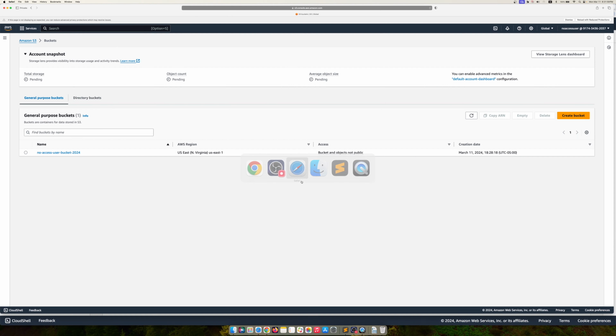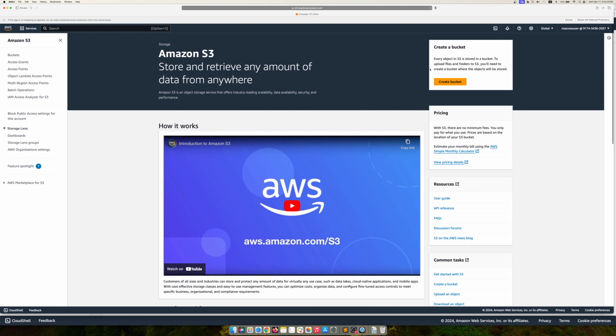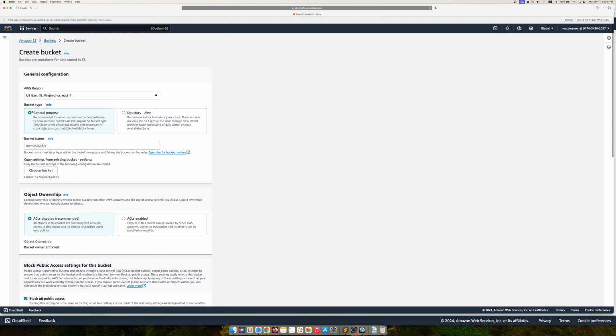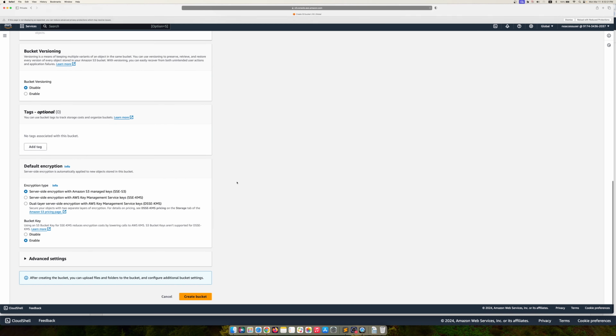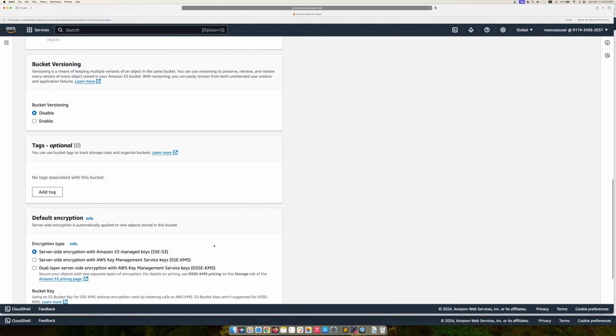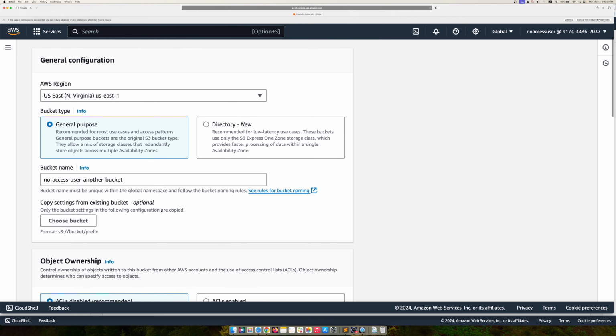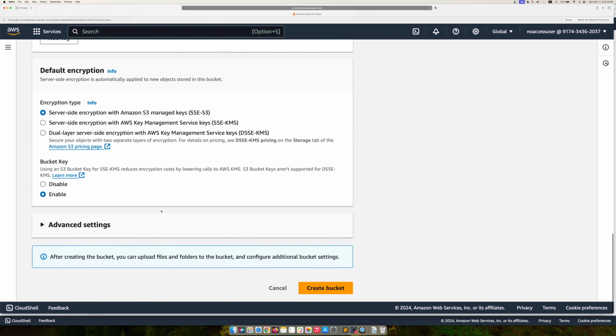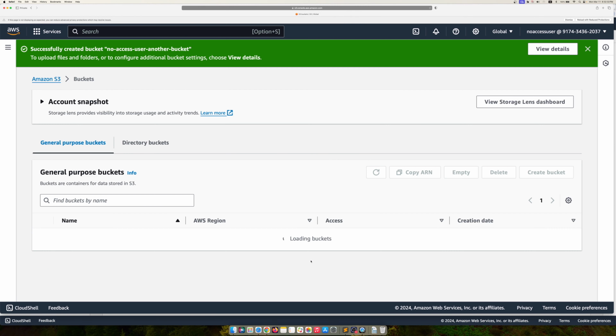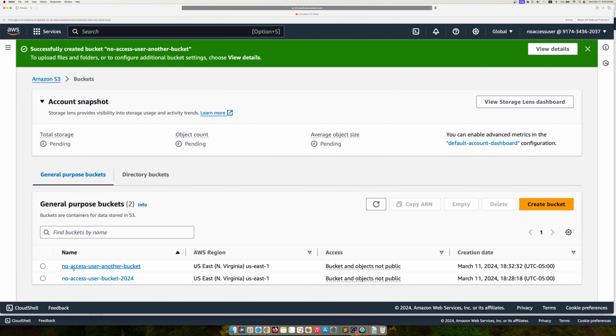And if I go back to this window, I can create another bucket. No access user, another bucket. And let me make it bigger. So this was no access user, another bucket that I'm going to create. This user was able to create another bucket. Now let's go to EC2.